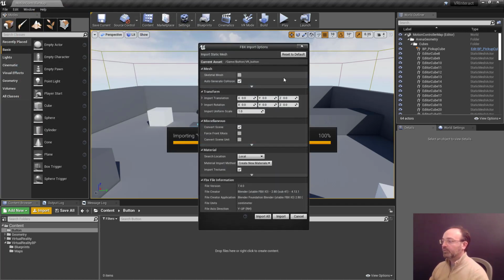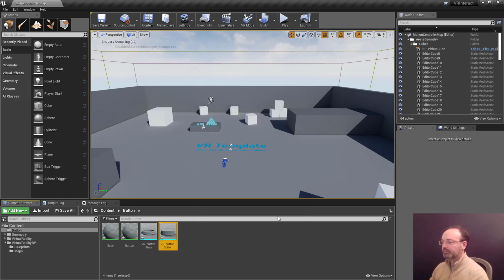Let's confirm the defaults. Just make sure that file unit is centimeters, import. Okay, give the shaders a moment to compile, and we should see the button soon.